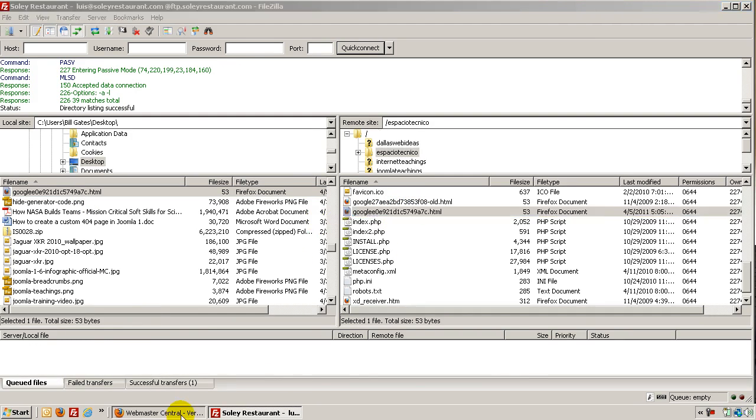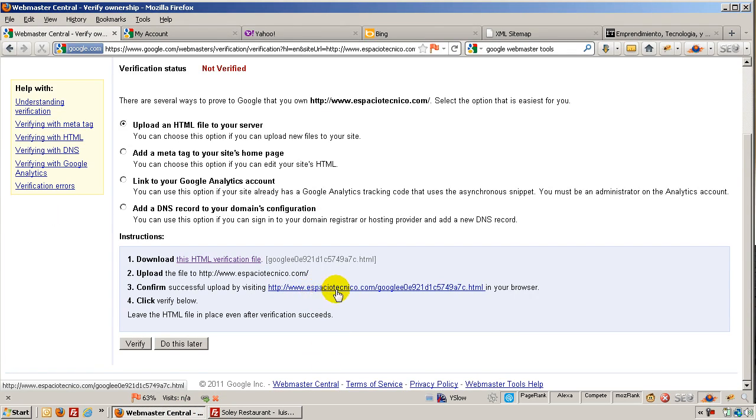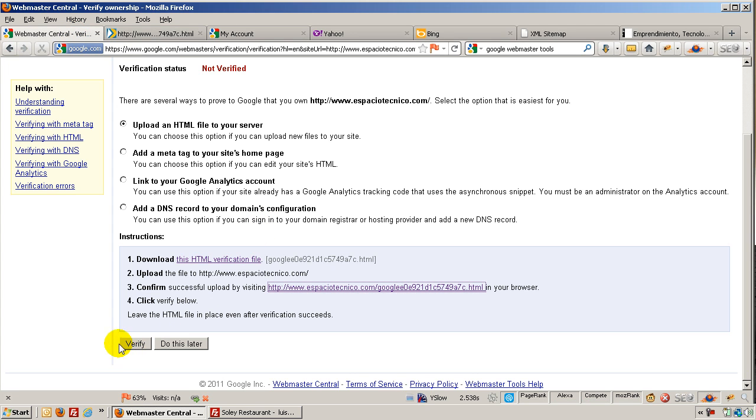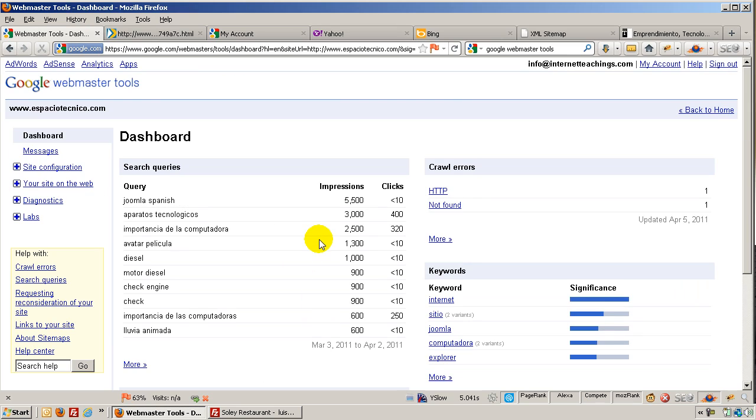Now the next step is to right click and open the link in a new tab. If you see this notice, this means that your site has been verified. Now click verify. If you are doing this for the first time, you are not going to have any information in here, so don't worry about this.